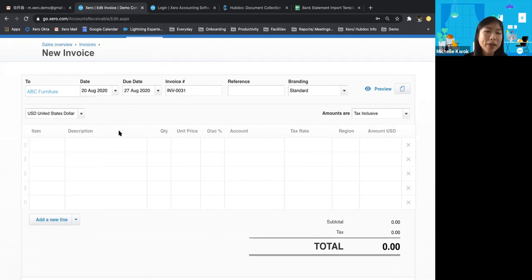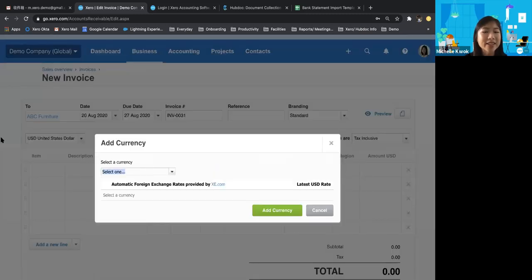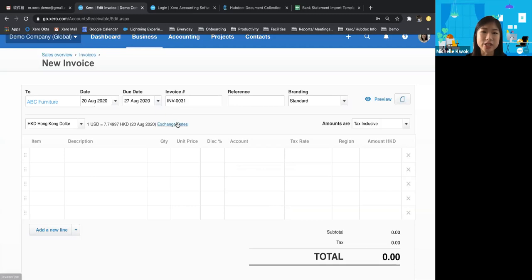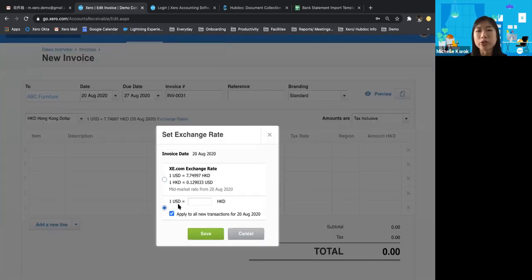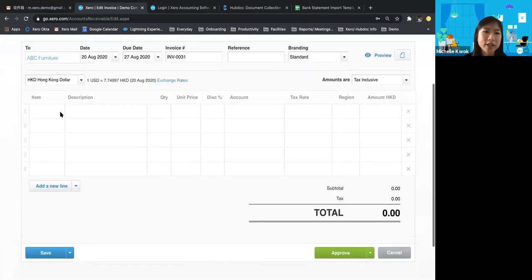And down here, the base currency for a demo company is US dollars, but you can always add different currencies because our premium version does support multi-currency. So for example, I'm going to add Hong Kong dollars right here. As you can see, we have a partnership with xe.com, meaning that it supplies Xero with the latest exchange rate of the hour. So this would be the latest USD rate right here. I can add this as a currency. Or if you prefer to use a fixed exchange rate, you can also fix it here. And all the unrealized or realized gains or losses would be automatically calculated for you.